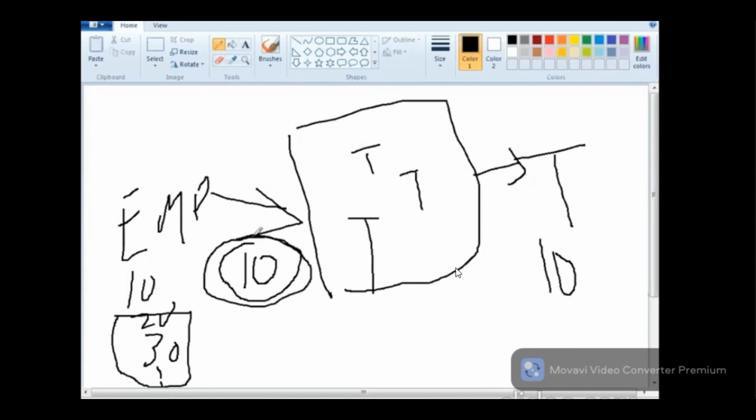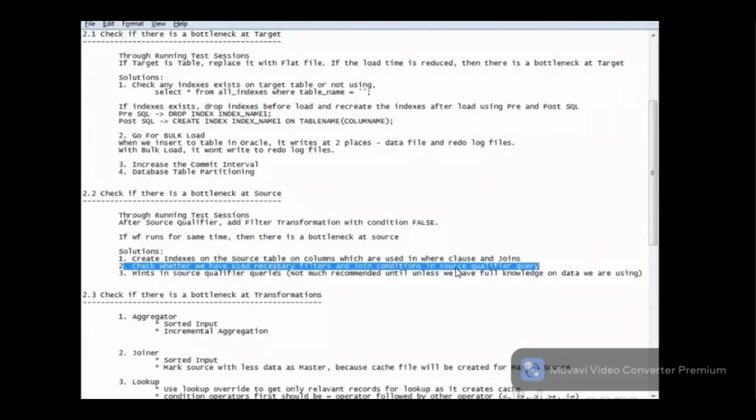If I don't apply this select filter condition, then it will extract all the unwanted data also, and time will be wasted in extracting that unwanted record. So check whether we have used necessary filters and also the join conditions. Based on join conditions also we can filter out some unwanted data records, right? So in the source qualifier query, that is the best thing.